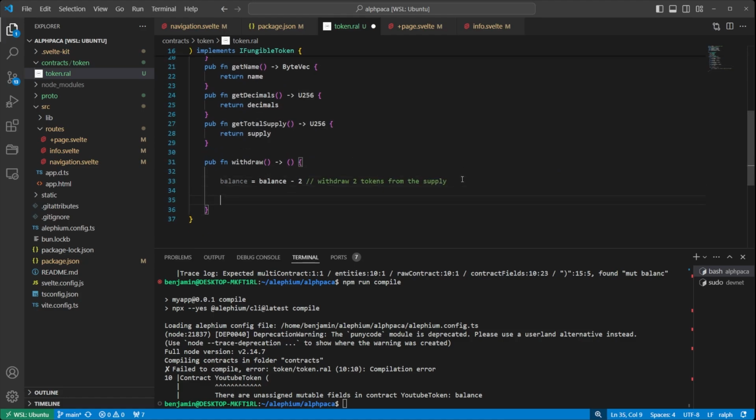And then we will do a transfer token from self, and we will take in the to address, which would be the caller address. We'll take in the token ID, which it wants next. And so we should be able to say self token ID. These are all built-in functions in the Ralph language, by the way. And so it says right here, returns the token ID or the bytevec of the contract. And then we'll just say 2, because that's all that we're withdrawing from the supply.